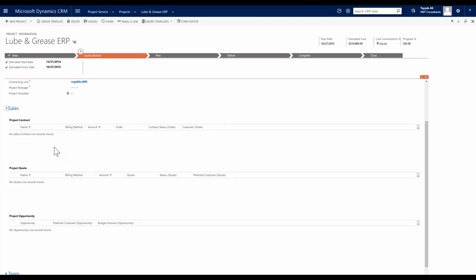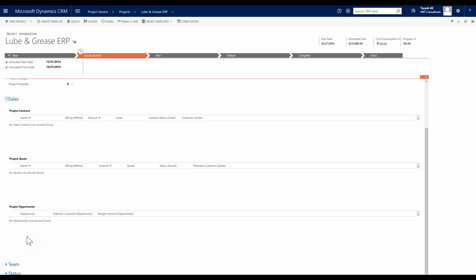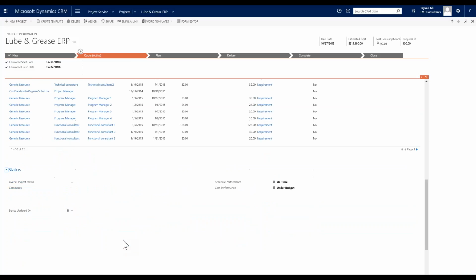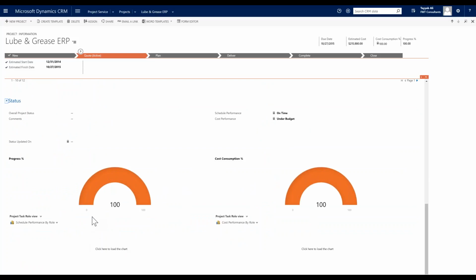So here we have an example of what the project contract fields would be, with the project quotes related to this Lube and Grease ERP and the associated opportunity. You can look at the team that's going to be fulfilling all the work, and you can also see the status of where you are within the project deliverable. So this again gives you granular visibility to the performance of your teams, the specific actions that are being conducted, how much is left to do, and also control costs.